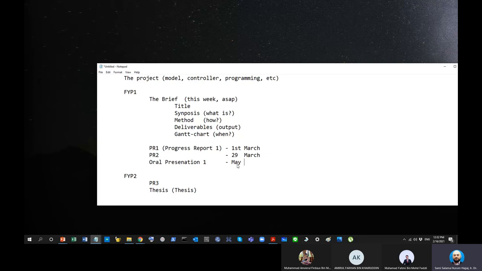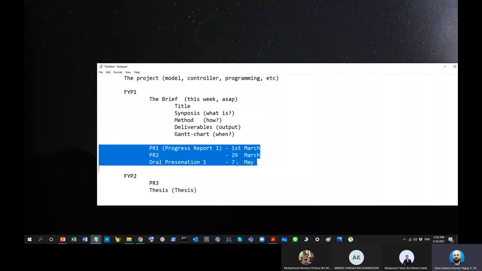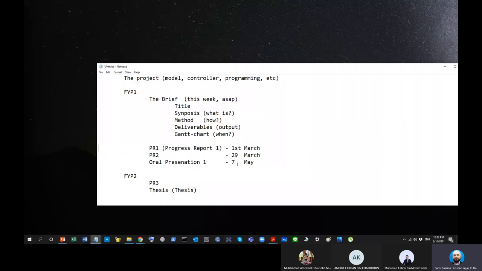What? May what? 7, maybe. 7, okay. So that's a good start. This is actually now the skeleton. You have to plan your FYP activities in semester one around these important dates.